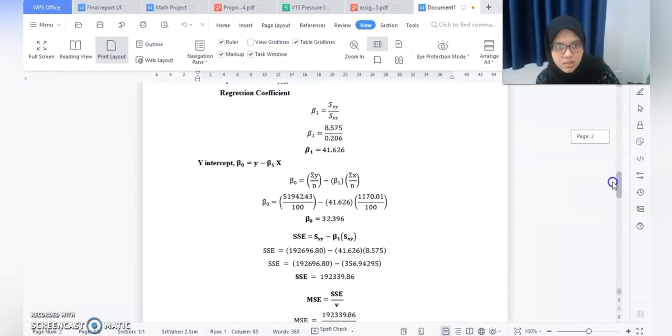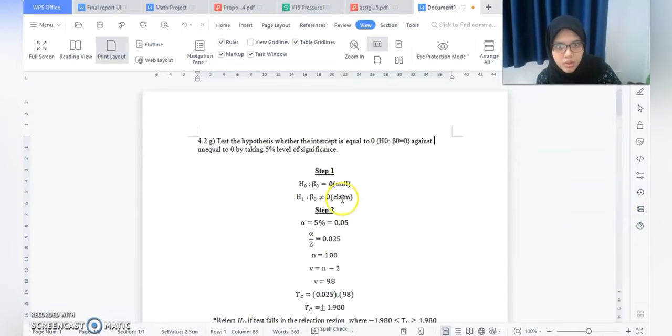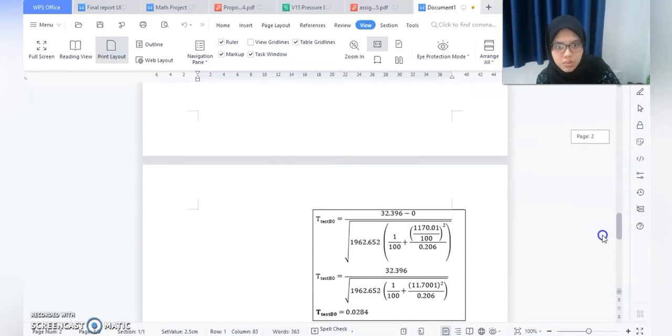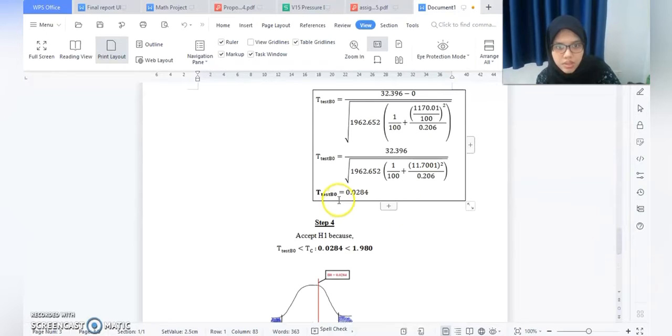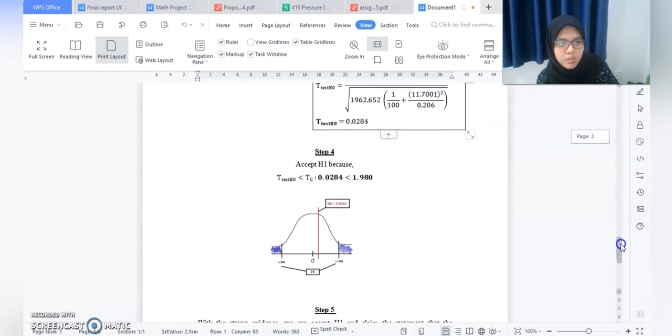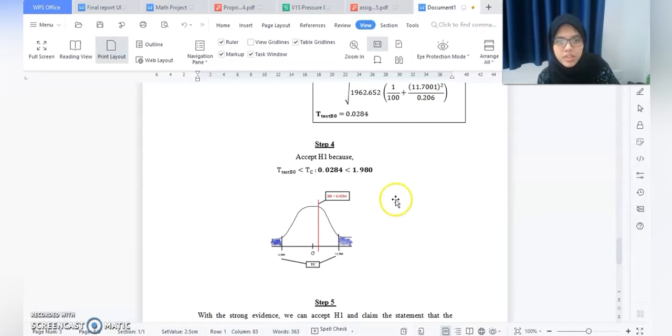for the B0 statement. So we have B0 equal to 0.0284. Then we will have to draw it in a graph. The value for the t-test of B0 is here, which is 0.0284, right? And the value for TC is here.